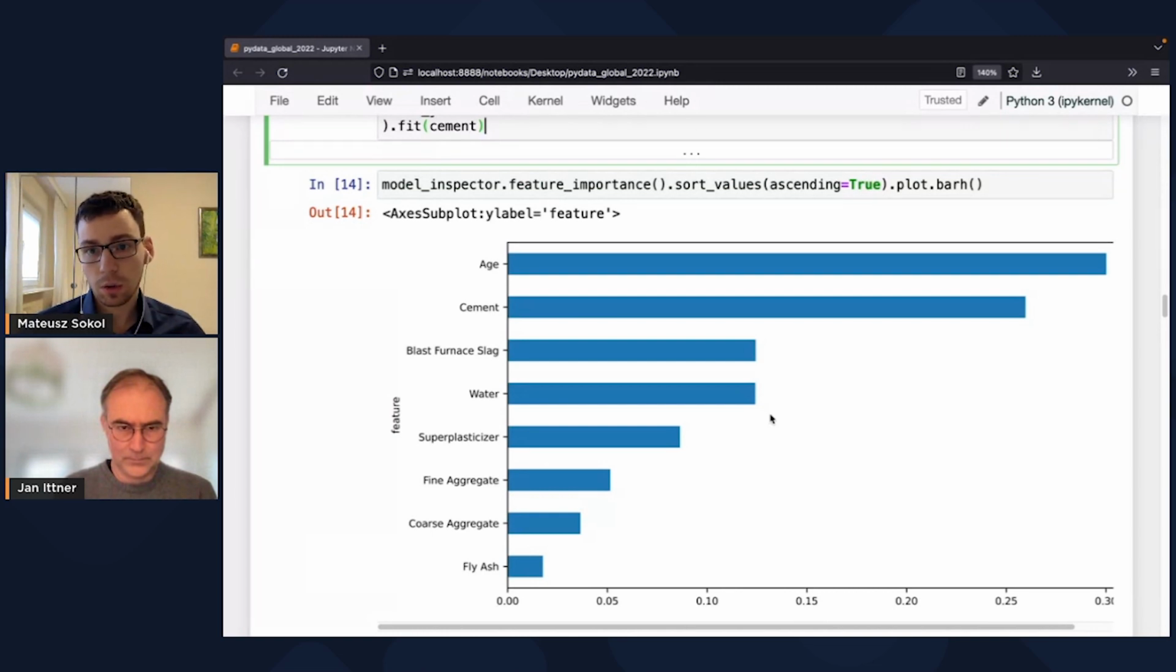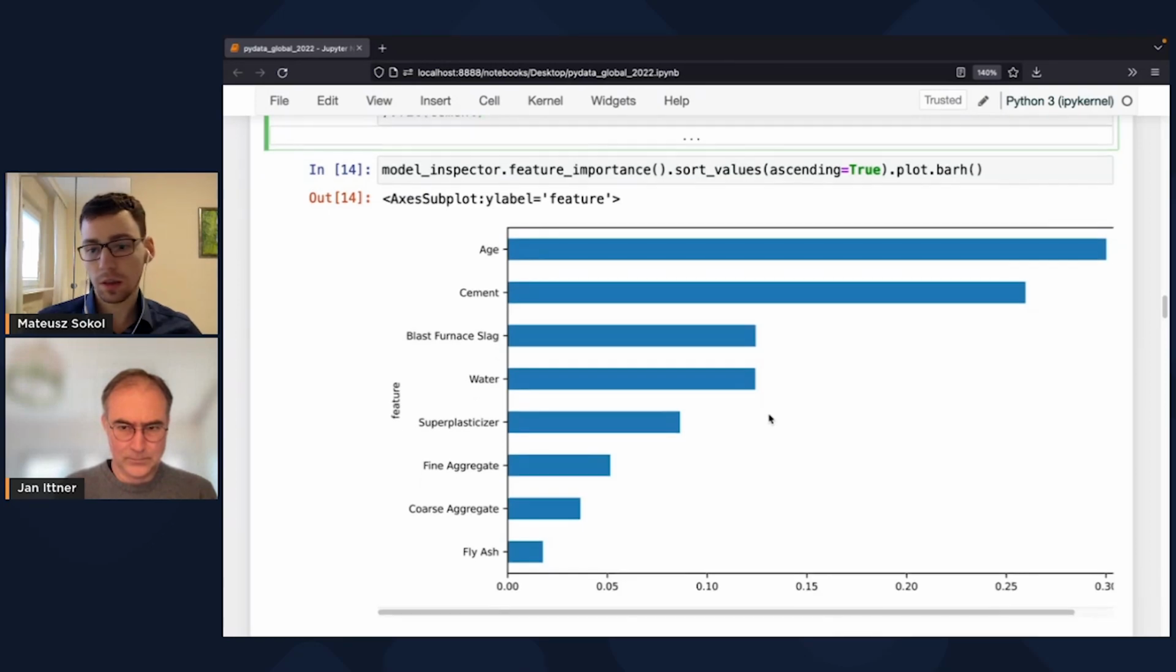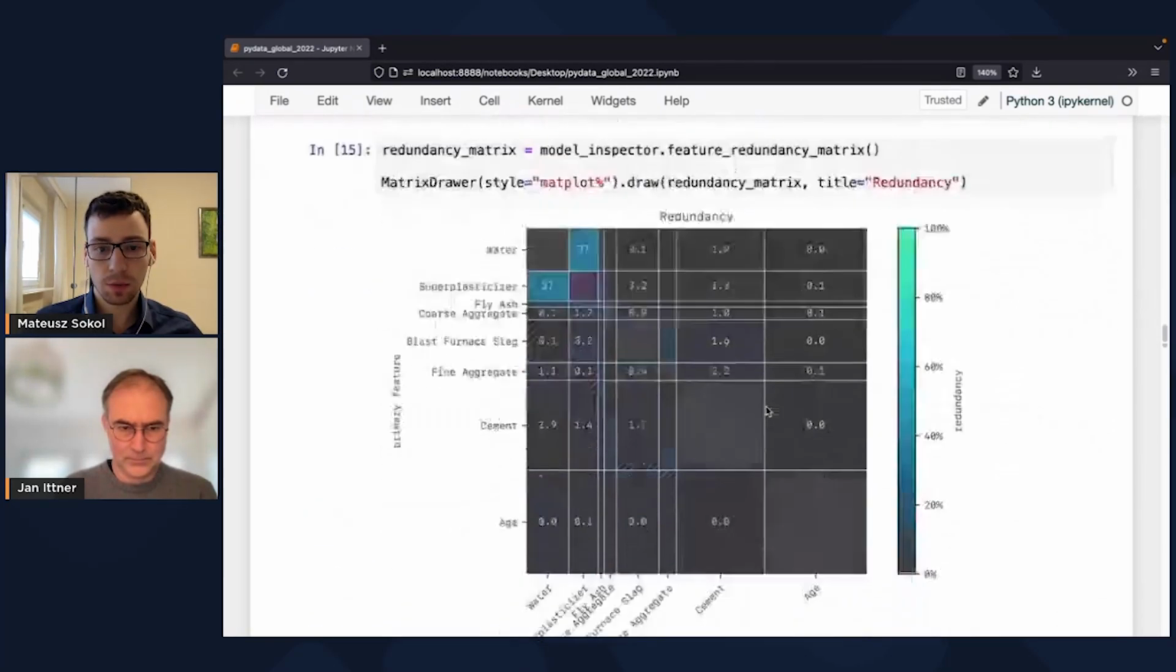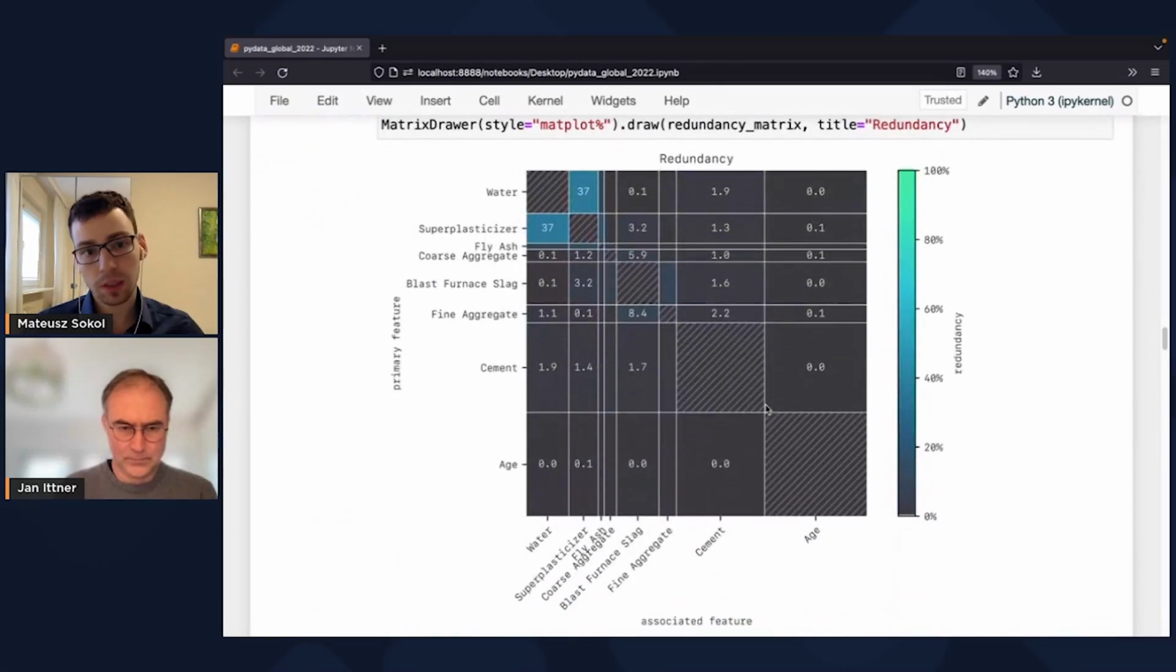Now we would like to actually inspect these relationships and interactions between features. So the first that we're interested in is redundancy. So let's move to the redundancy matrix that we build.